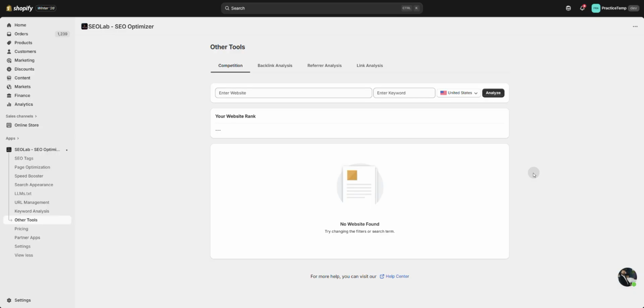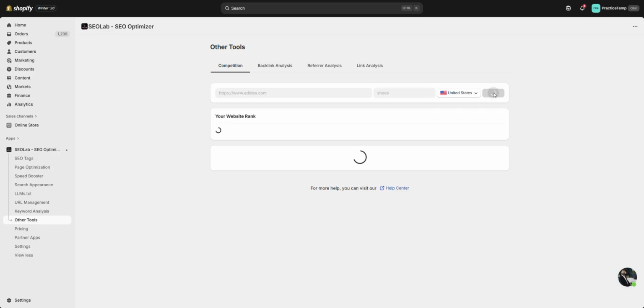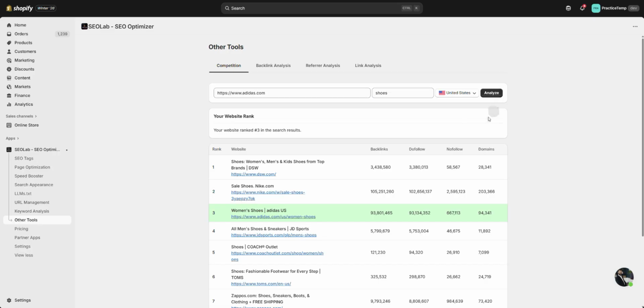By default, you'll land on the Competition tab. This tool helps you see how competitive a keyword is and which websites are ranking for it. To use it, enter a website URL, a keyword you want to analyze, and select your target country. Then click Analyze. SEO Lab will show whether your website appears in the top results and list competitor websites ranking for that keyword. You'll also see backlink counts, do follow and no follow links, and referring domains.